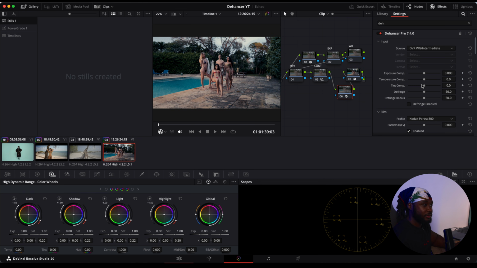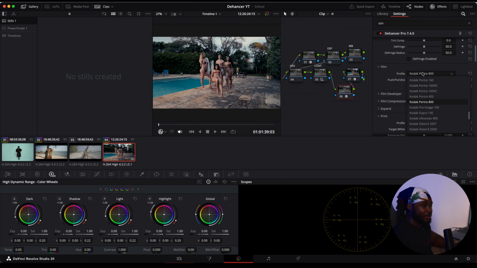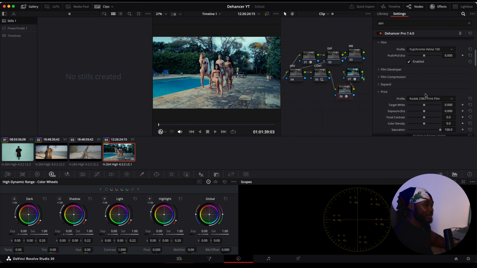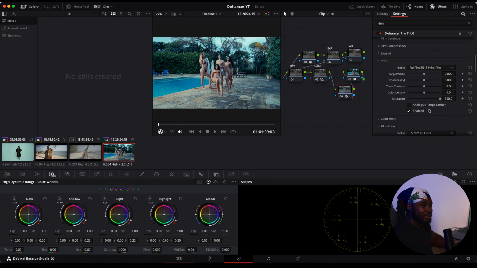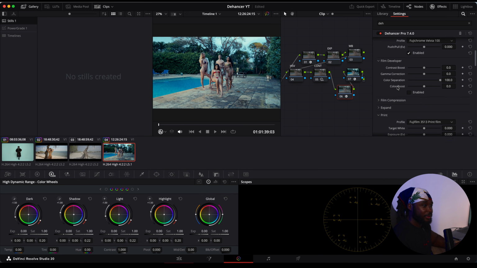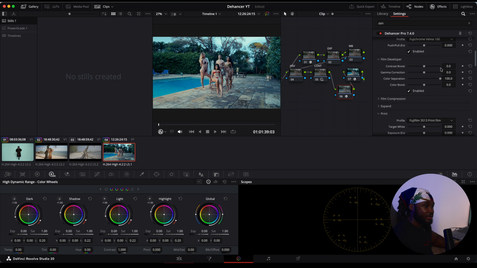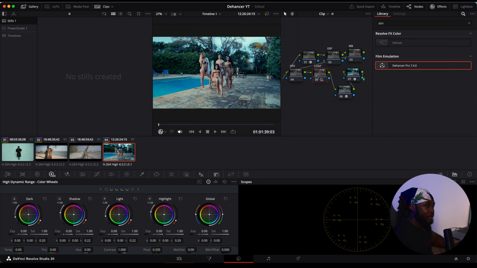All right, so we're gonna start off with DaVinci wide gamut, and then I already have the Kodak Portrait 800 on here. But let's try one of my other favorites, the Fuji. There we go, that looks amazing already. And then instead of the Kodak, we're gonna go with the Fuji print. That looks perfect. Let's go back to the film developer. Just add a little bit of contrast. That actually looks good. Then let's also see the contrast looks over here.